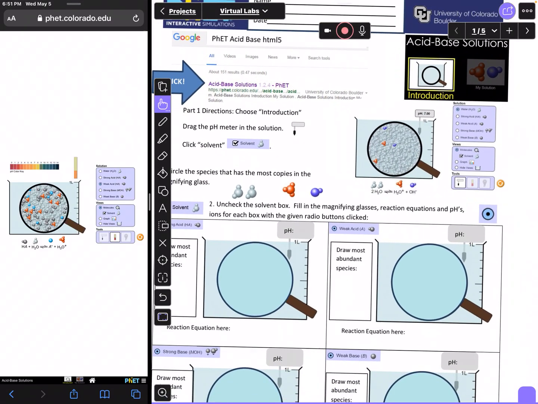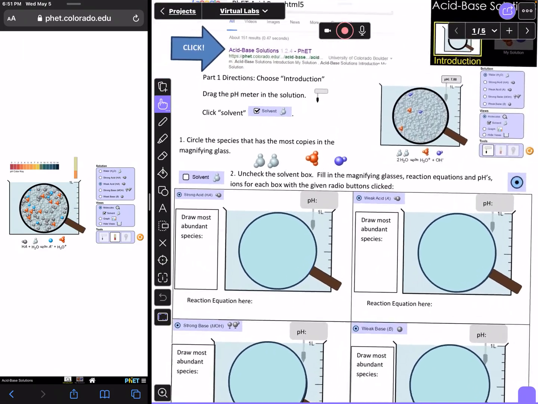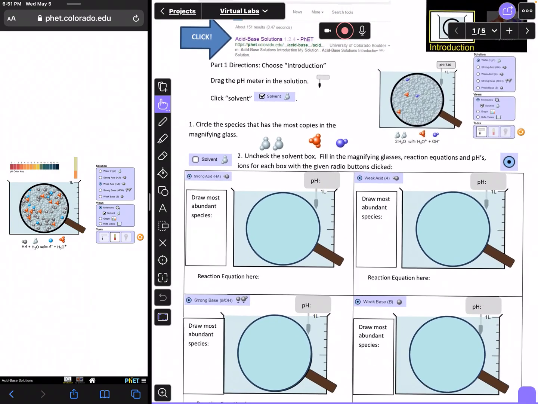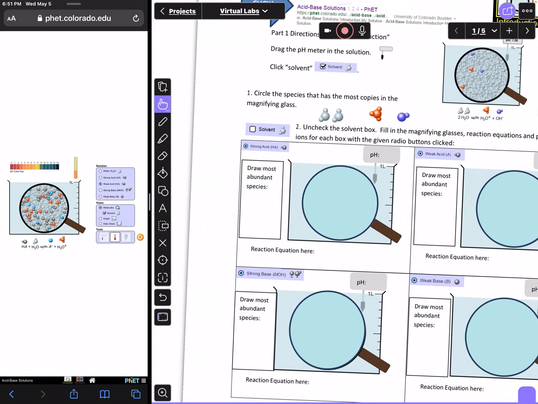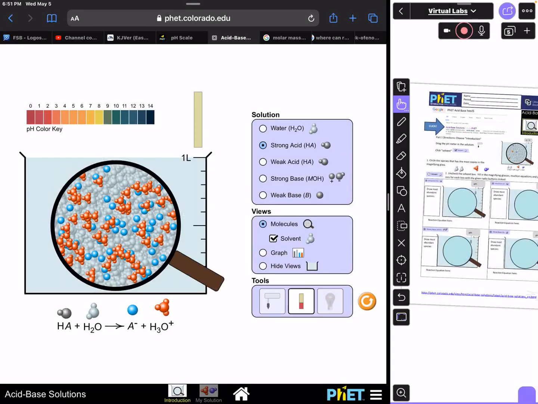Now, when you get down to here, it's going to tell you to uncheck the solvents box, like number 2 here, and fill in the magnifying glasses, reaction equations, and pH ions for each box with the given radio buttons clicked. So first you want to do it for a strong acid. You can check the pH of it with your litmus paper and figure out what the pH of it is.